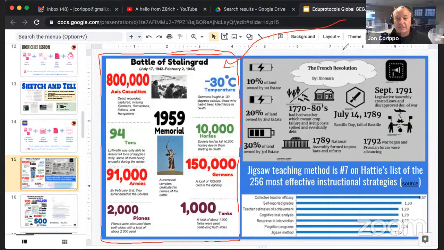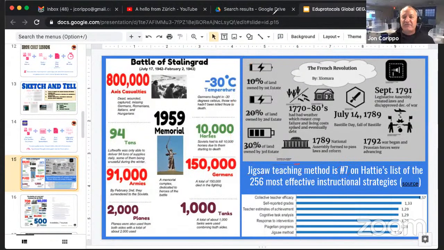Half an hour. See this one on the French Revolution? Half an hour. And Scott noted this here. Jigsaw teaching is number 7 on Hattie's list of 256 most effective. This is called number mania. Eric, I know how your brain works from a distance. I watch your stuff. I love your stuff.